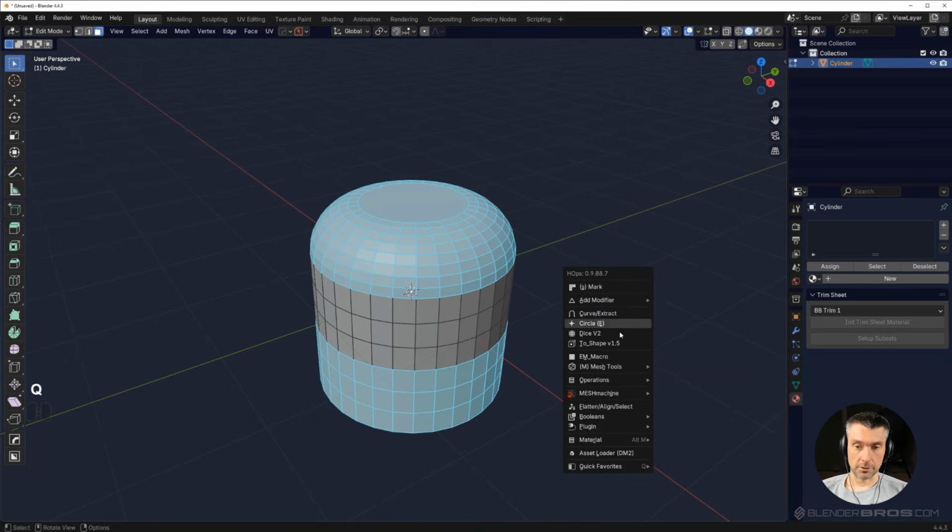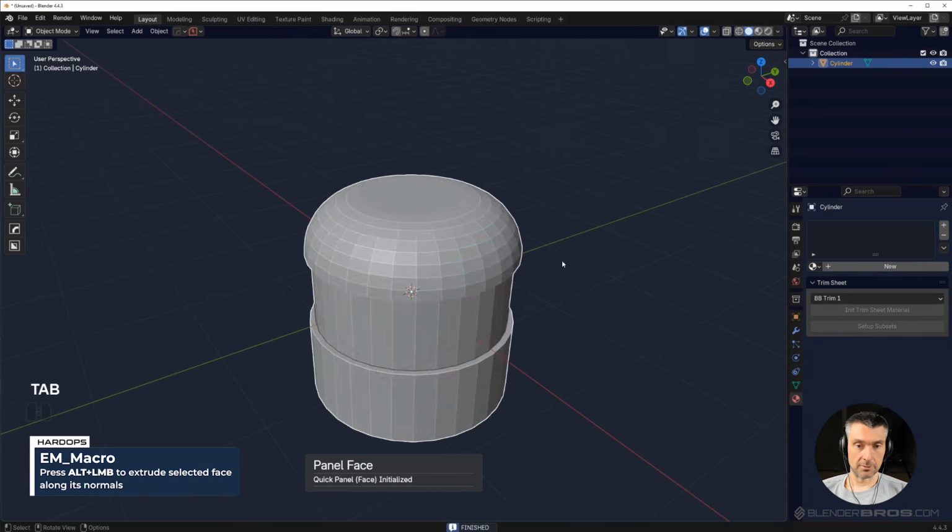Like for example, you can Alt-click on the macro and do this, right?